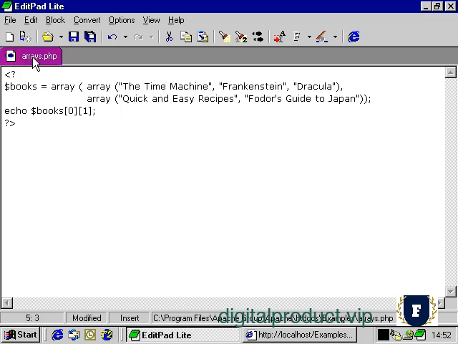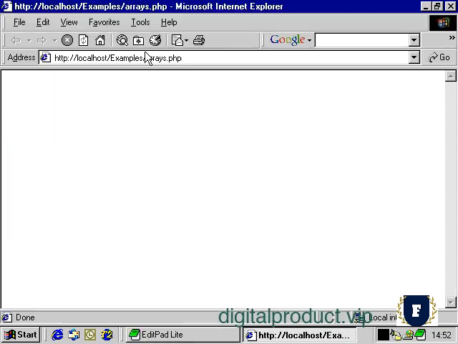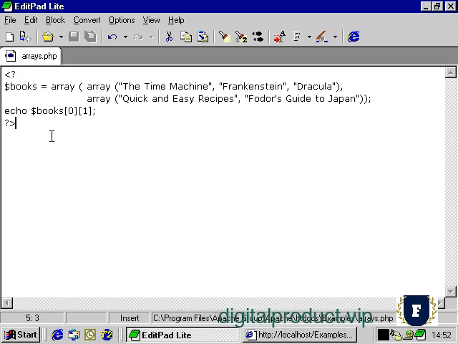Let's save that, and see what that looks like in the browser. Echoed Frankenstein. As we can see, element 0, and then element 0, 1, Frankenstein.